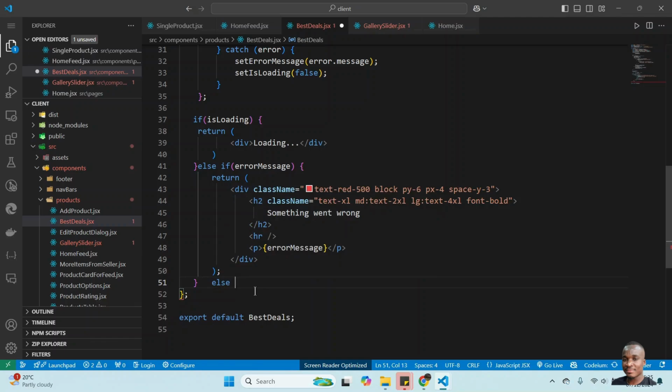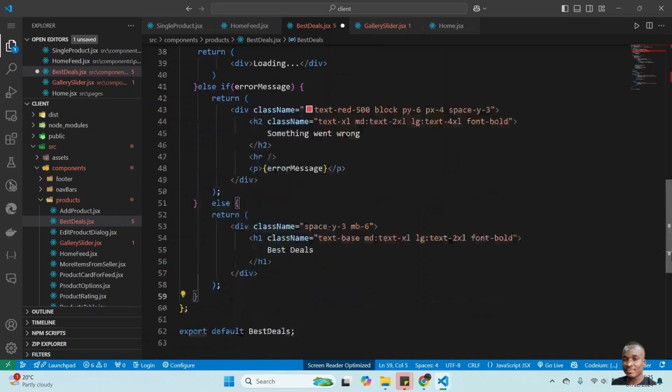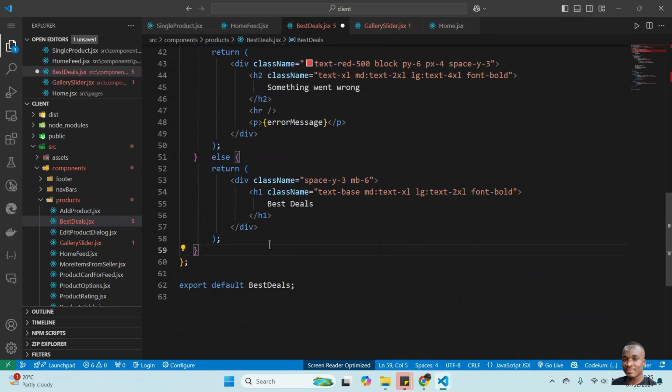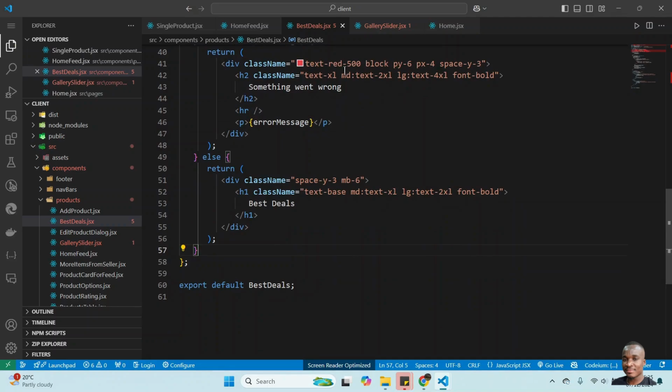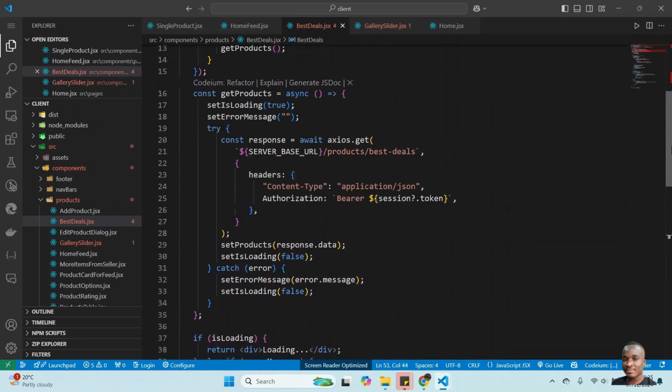Else, we can now show the best deal. So for the best deal, we will call the gallery, but for now, let's just show the best deal here. We can set something like product.length to just see the length of the product.